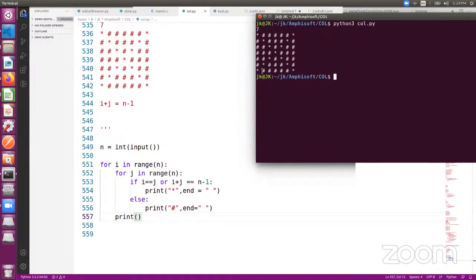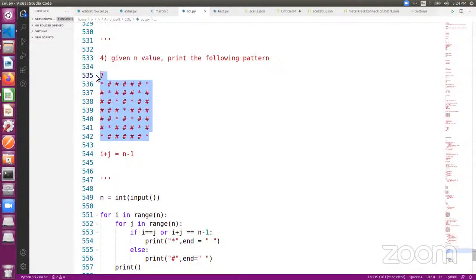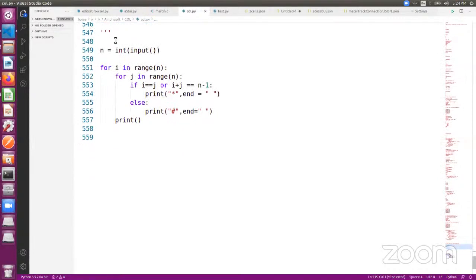So you got a pattern here. There are a lot of other interesting patterns as well. We'll discuss two more patterns. A similar pattern.